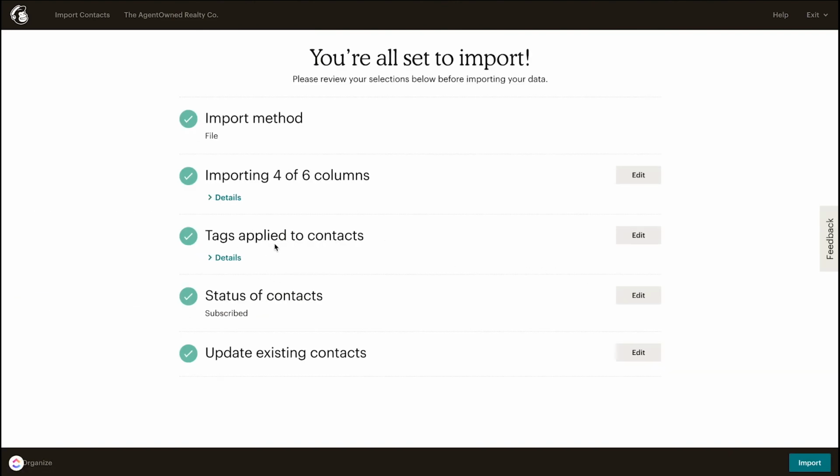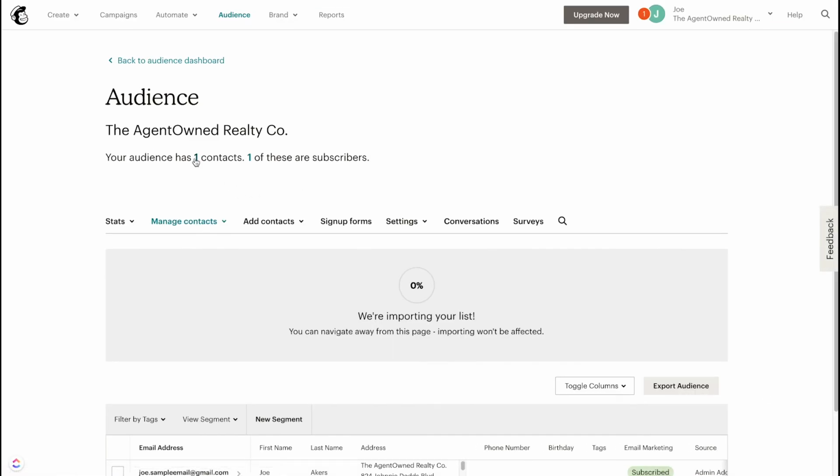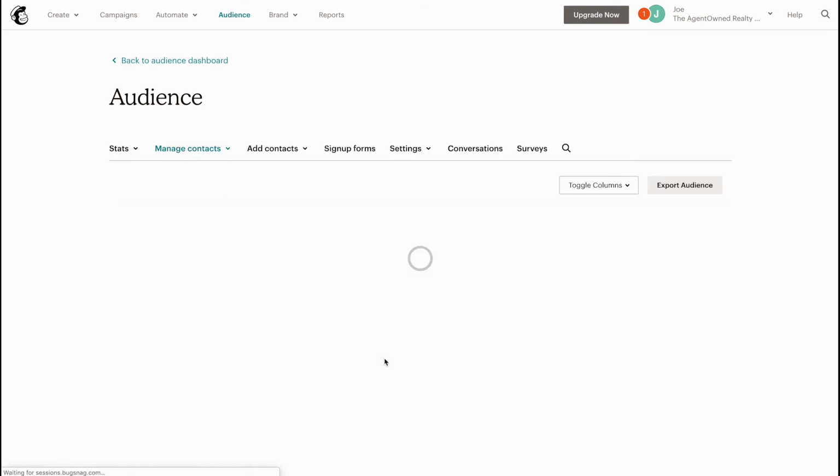4 of 6 columns, we've applied tags. The status is subscribed, and we're going to update the existing. So let's go ahead and do that. So it says we have 1 contact, but that's only because it's busy importing the list right now. And you can see the progress. You can go off and do whatever you'd like. Once this is done, we'll probably refresh that if it doesn't do it, and you'll see the number of folks. And it'll also give you a report as to whether or not something worked. So we're going to wait for just 1 more second, and then it's going to refresh.